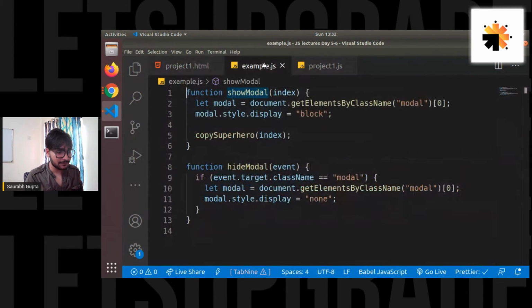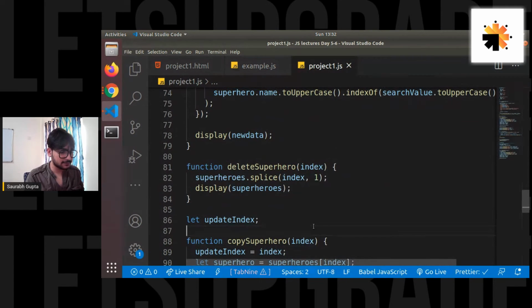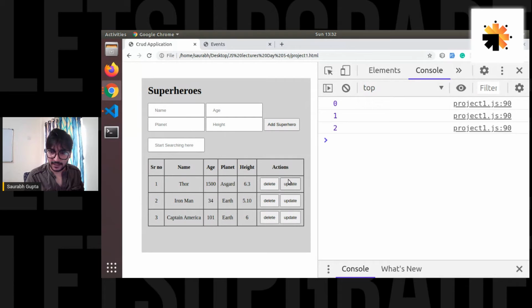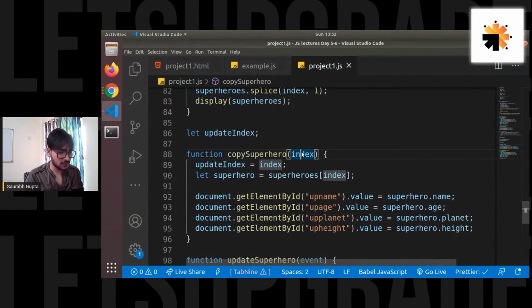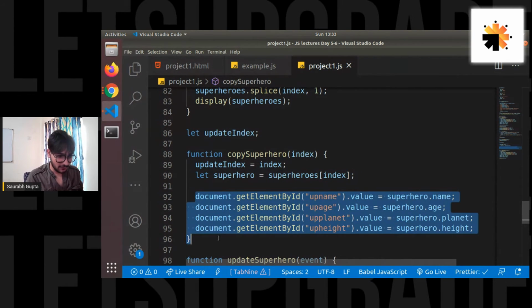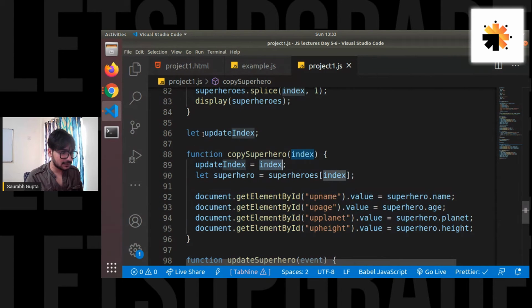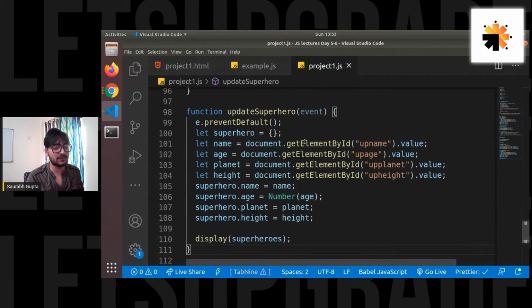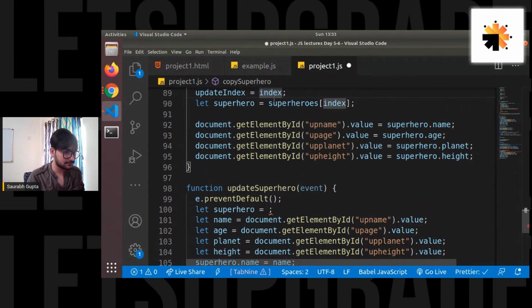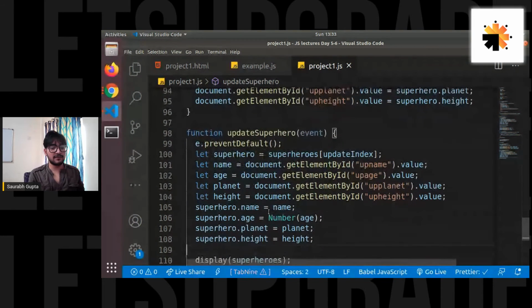So again, I'm explaining what's happening. If I click on this update, copy superhero is called. Whatever the index of this particular record is, I'm getting the superhero and setting it to the update form. Plus, I'm using the same index to update the update index variable that is globally available, right? And I'm going to use the update index in my update superhero function. Are we clear with this? Let's do it. So whatever the element is in update index, I'm just going to fetch it here from update index. Are we clear with this?